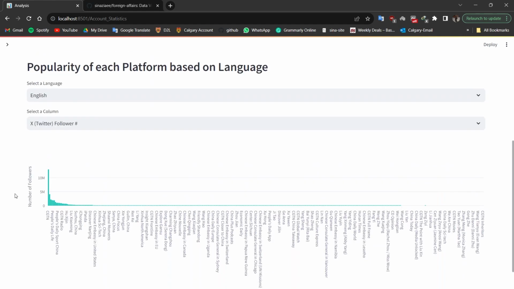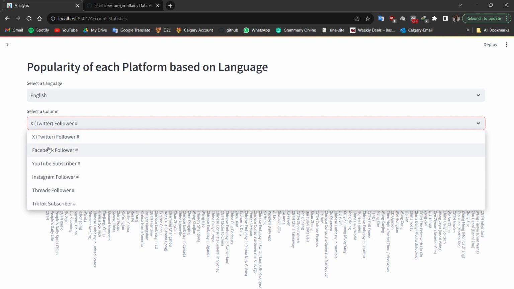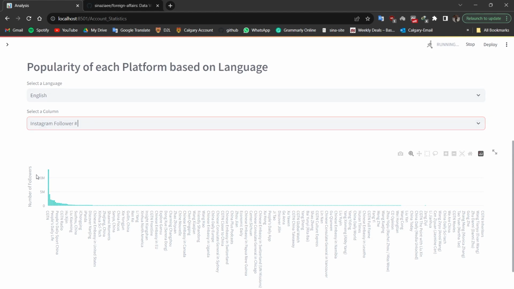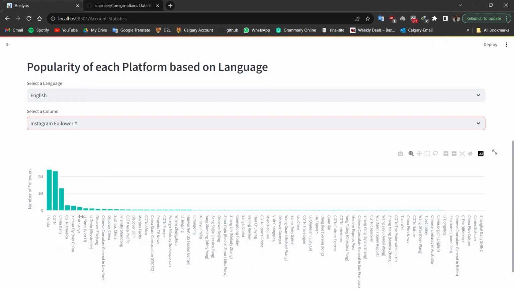One of the other metrics that we quite like here is the popularity of each platform based on the language that they have. So for example, the popularity of the English language on the platform Twitter, and these are the number of followers in each of the categories, in each of the platforms. If we say, for example, Instagram followers, we have these numbers, and here we have the news channels themselves in each of the platforms. Well, not in each, in Instagram followers at least.